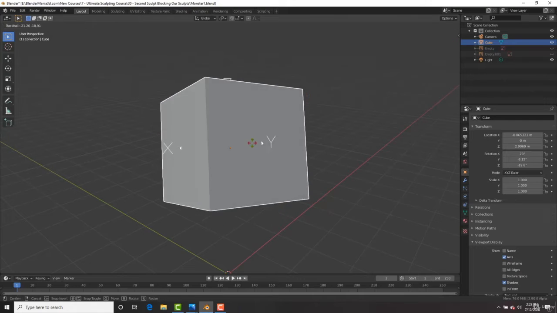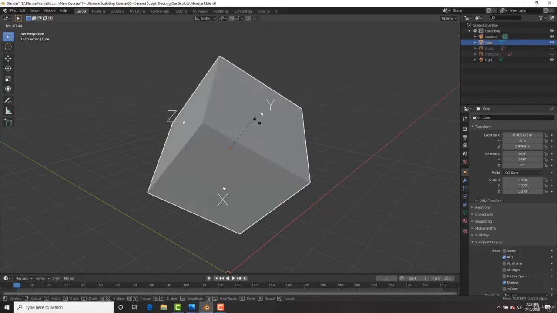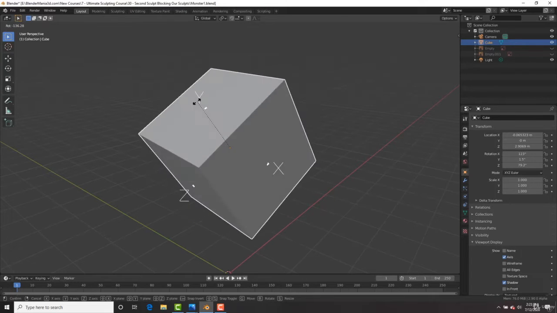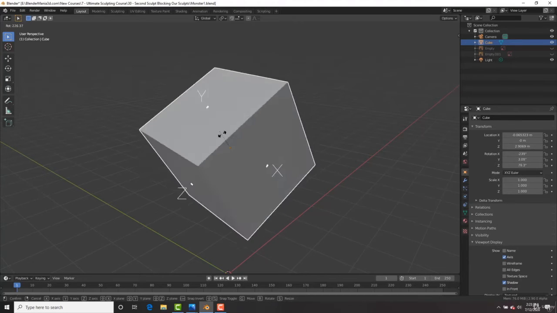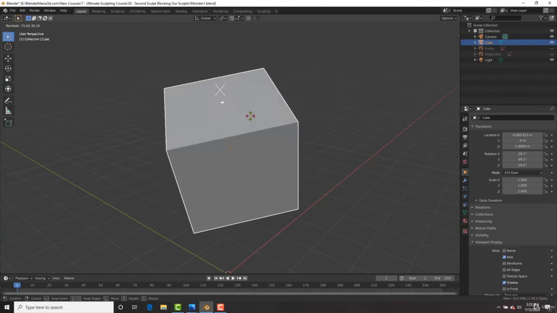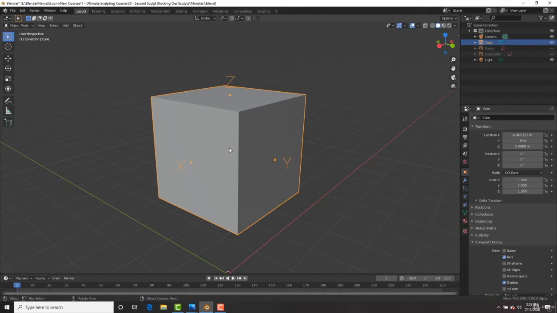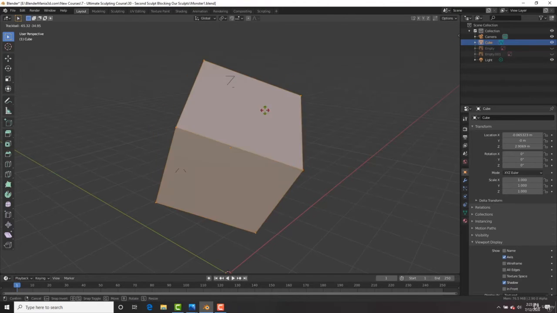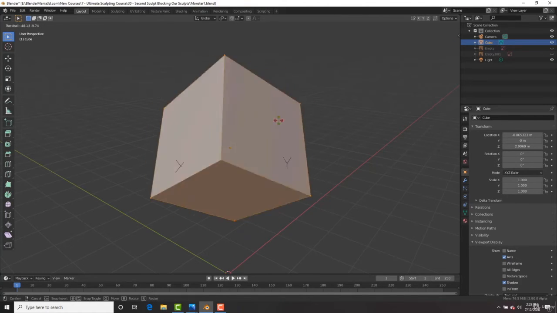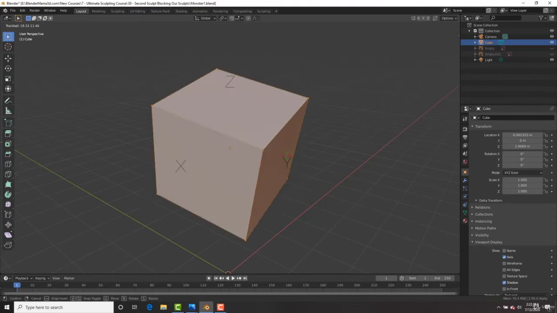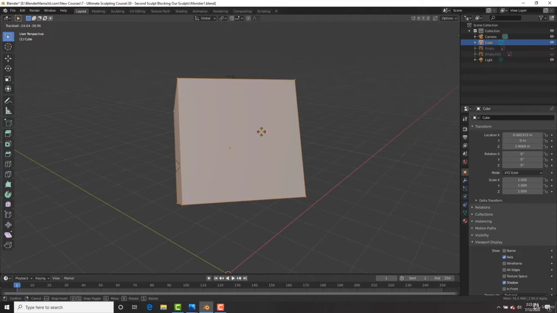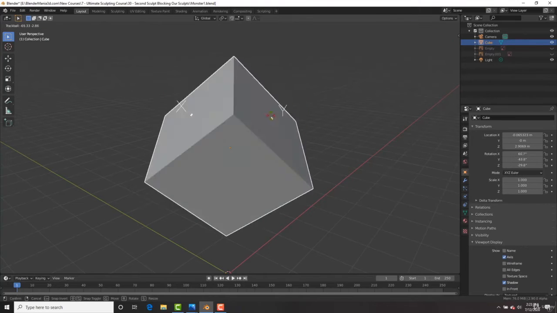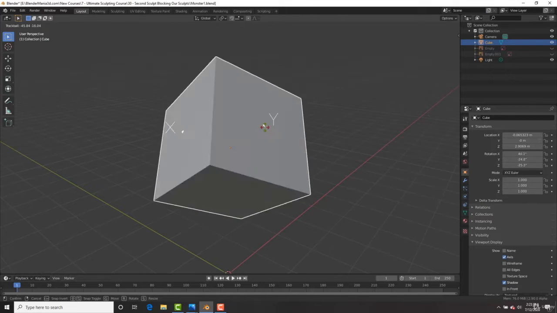If you hit R twice, or just R, you can see that the axis is changing depending on your cube. Now, in object mode, when you rotate an object, the axis will rotate with it because it's being based on the origin point. If you rotate something in edit mode, you can see that the axes do not change. The axes stay the same. So that's very important. Keep that in mind. When something's rotated in edit mode, they don't change. When they're rotated in object mode, they do change.